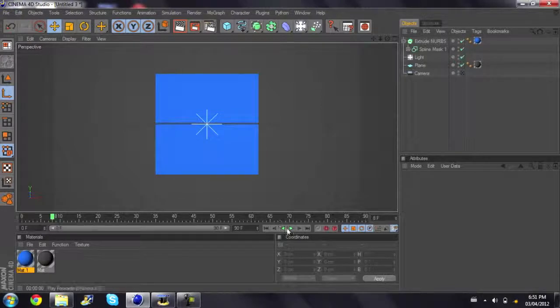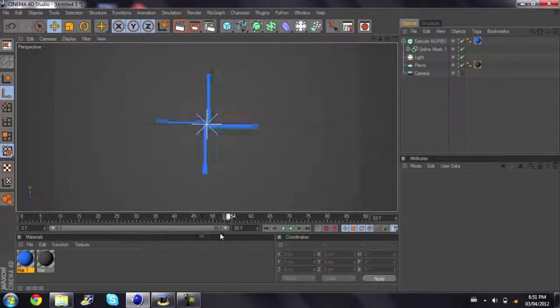So now we have this moving in like so. Right now it looks a little bit plain, a little bit bland. So I'm just going to show you a couple of tips, some stuff that you can do just to make your animation look a lot better from here on in.